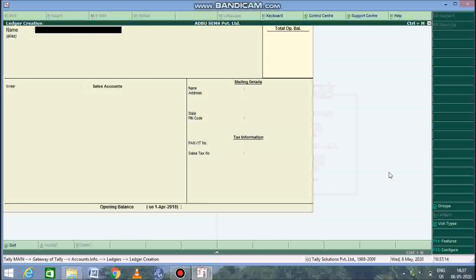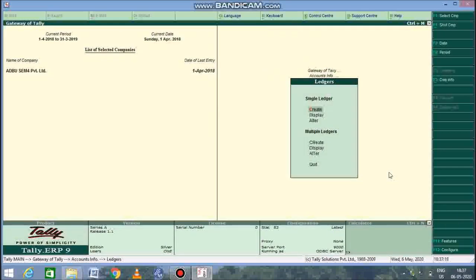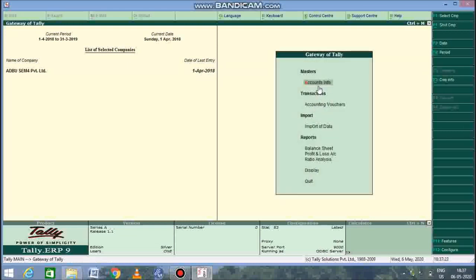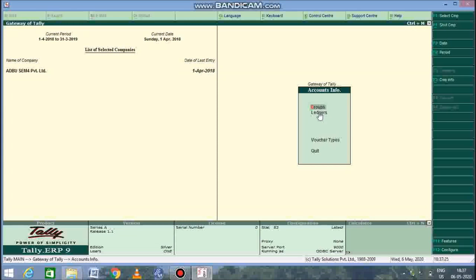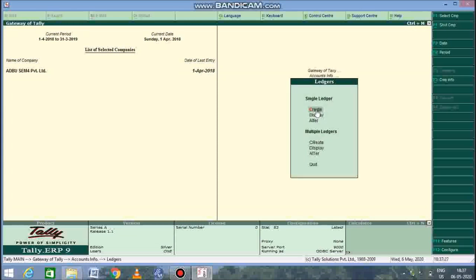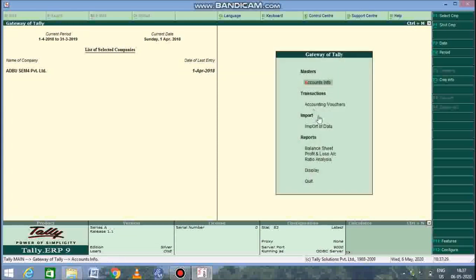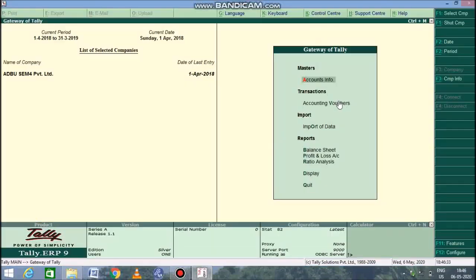So we have opened two ledger accounts. I hope you have followed how a ledger account is created. By going to this option, first you go to accounts info, then you go to ledgers, then you create. Okay, and escape, you go back to the previous screen. Now again you will pass some more accounting entries. So we'll pass an entry for purchases and an entry for sales in today's discussion.